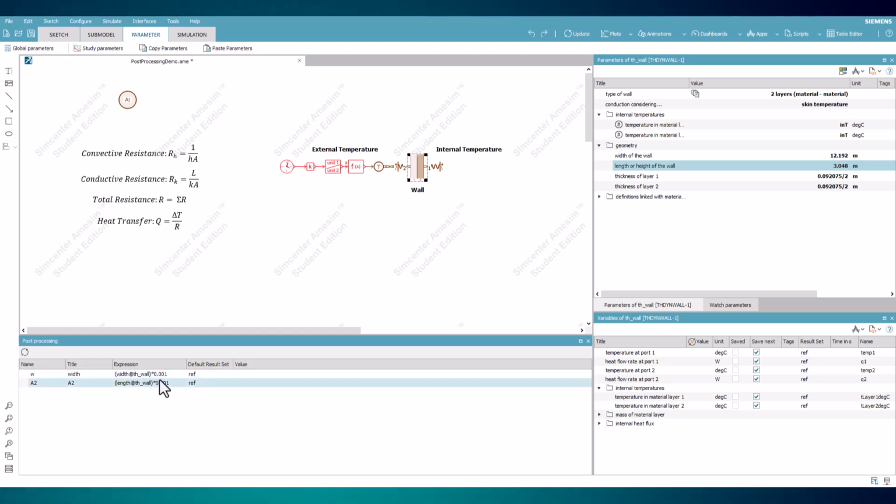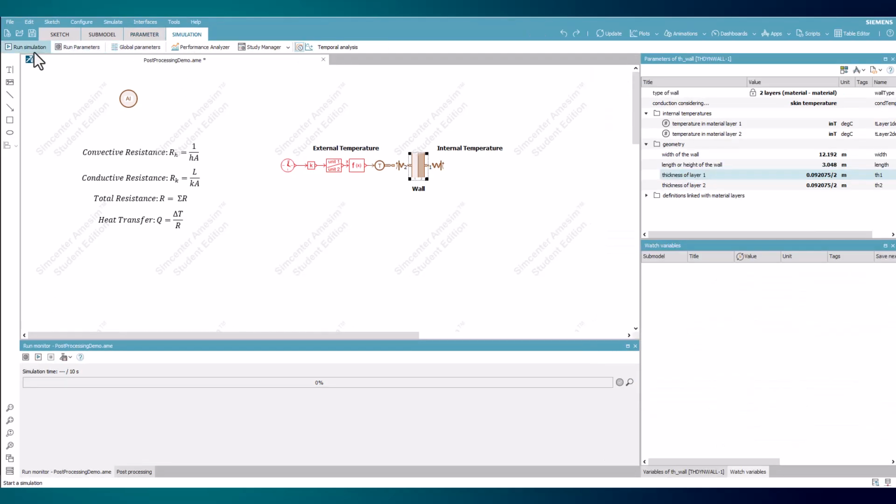The expression determines the value for the item, which for parameters or variables will be its respective name at the component name, followed by conversions from the default unit to its current value. The default result set can be changed when working in batch studies. To display a value with a parameter or variable within the post-processing window, a simulation must be run first. So let's do that.